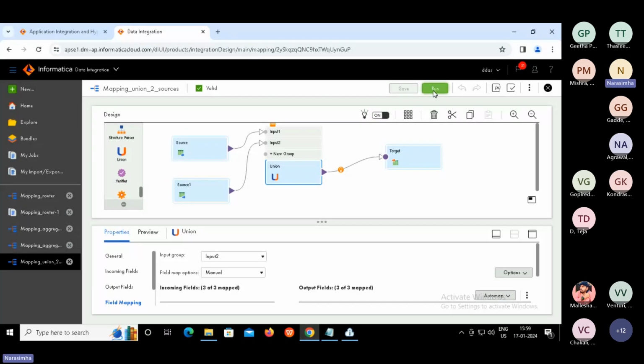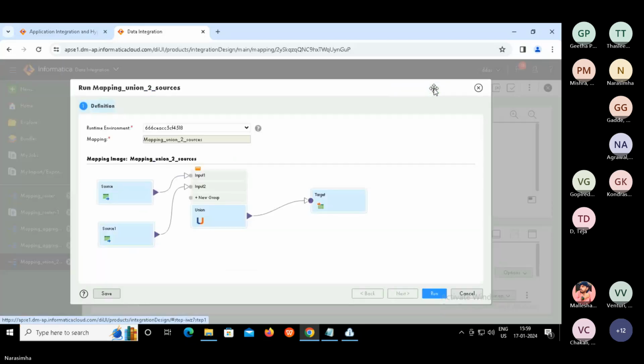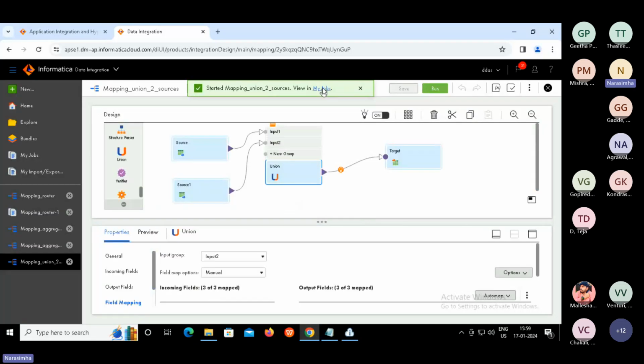And then click on run. I think we're all on the same page, right? Now click on run. Same agent here, and click on run again. That's it. My jobs.